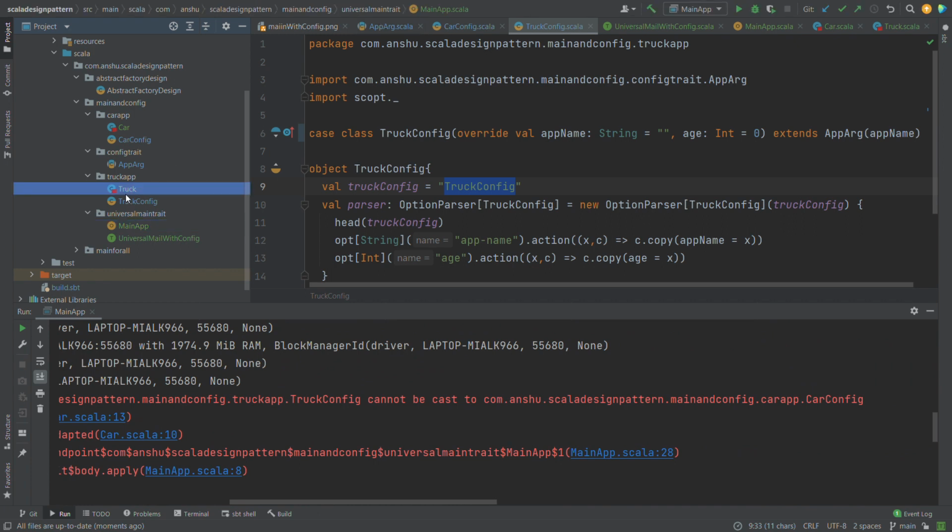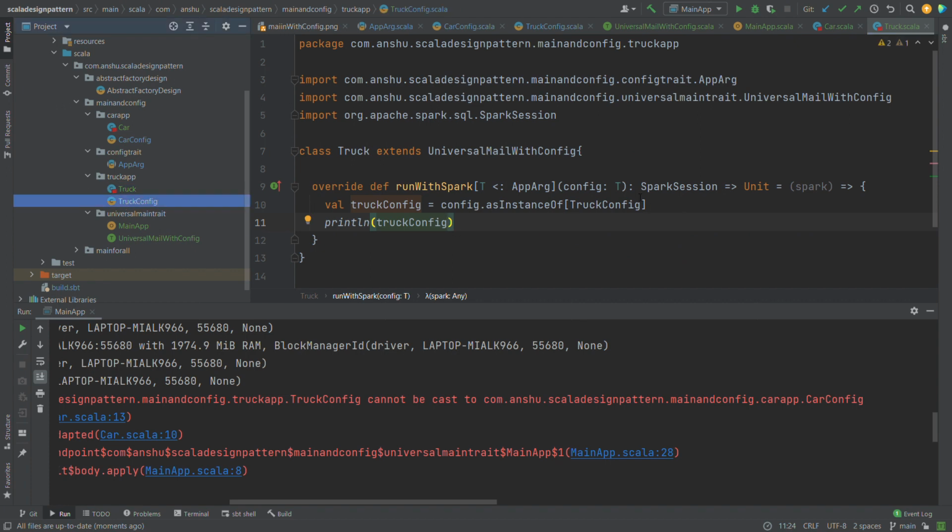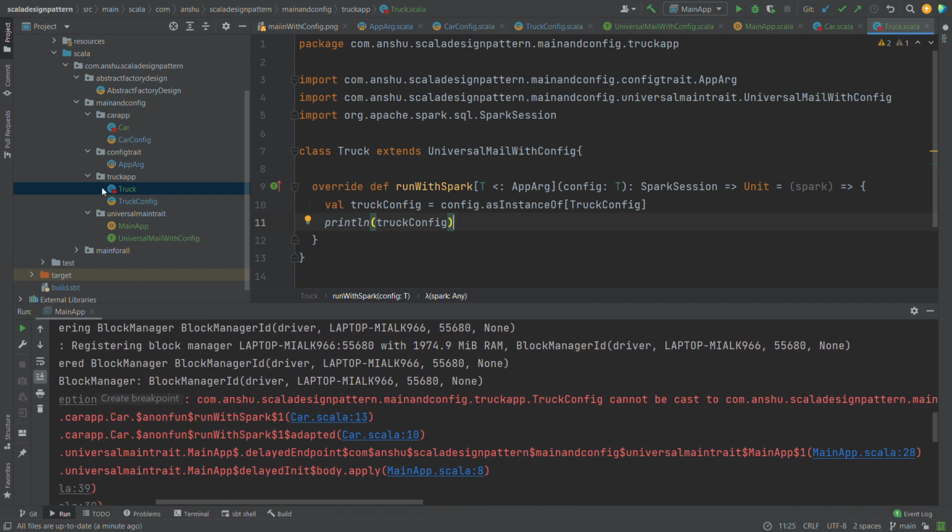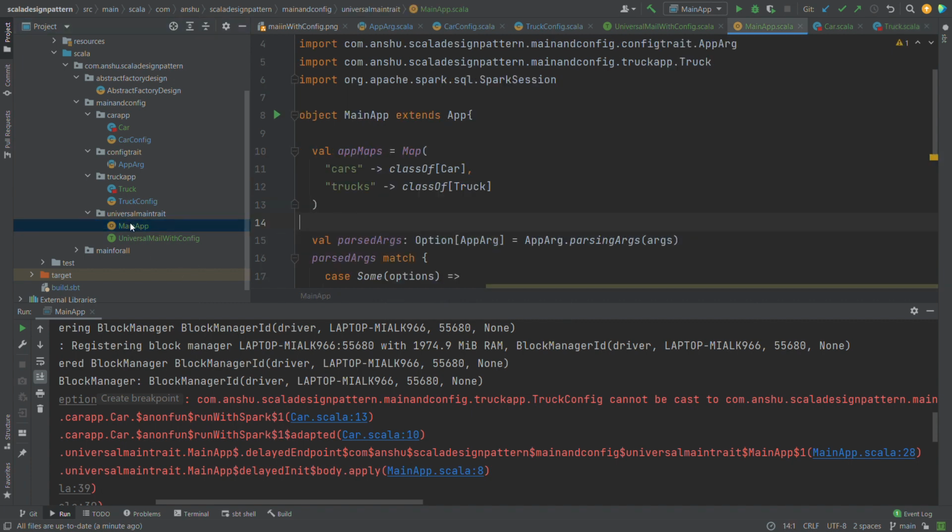What we have done wrong with truck config is, here we have implied as truck config. Alright, so it is a truck config, looks fine. Let's get into truck. Okay, so truck config, let's see our main app. Have we modified truck config app? Okay, here it cannot be cars, it has to be trucks. Hopefully the name should be correct. If not, then we are going to get the error. Let's go to our main app. Yeah, it is trucks. Let's run it.